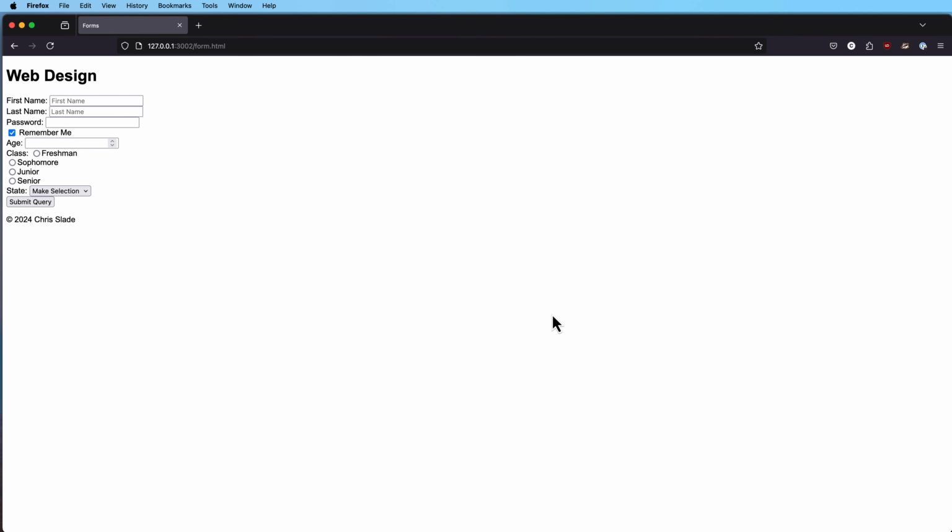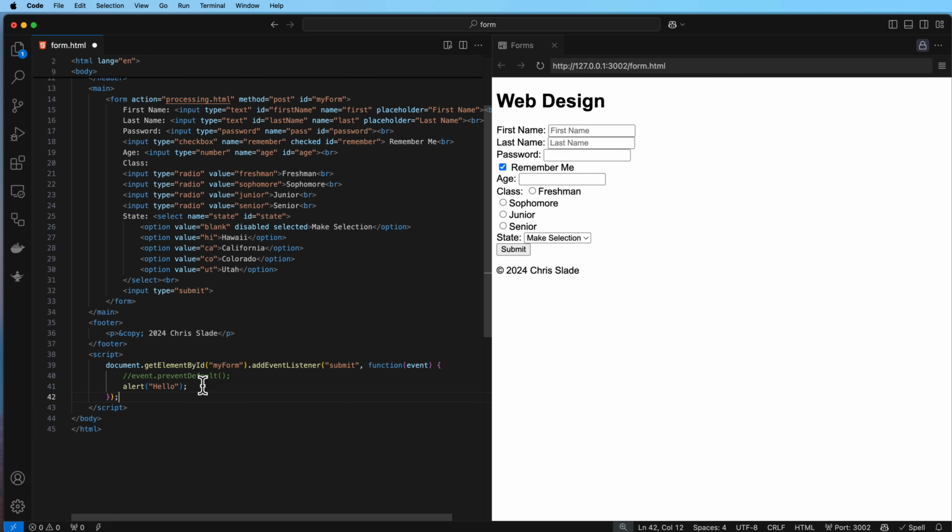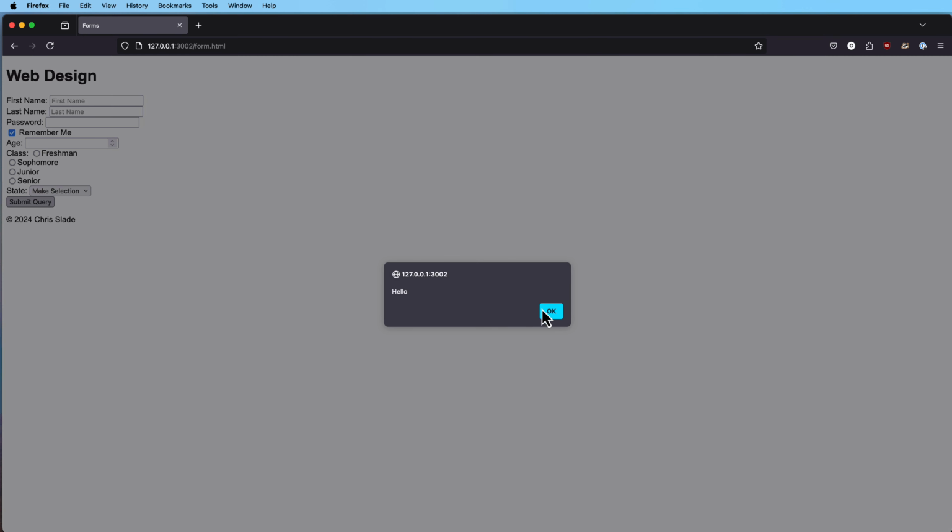Now, just to show you what it would do before I added the JavaScript code, I'm going to take that out real quick. So I'm taking the prevent default out of my code. And now when I click the submit button, I do get the hello alert, but I also go to this new page that doesn't exist.